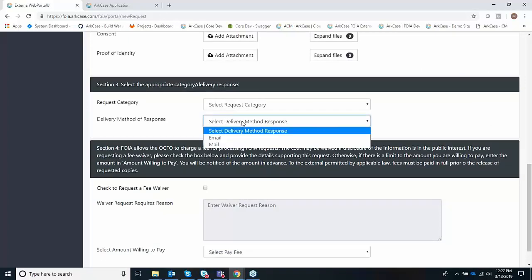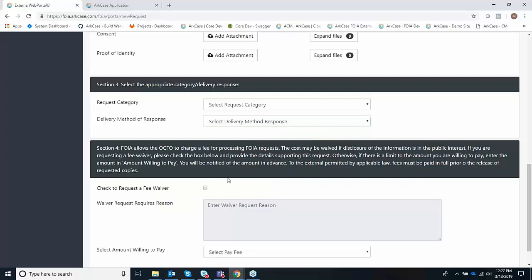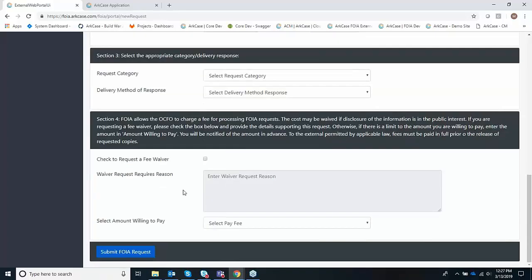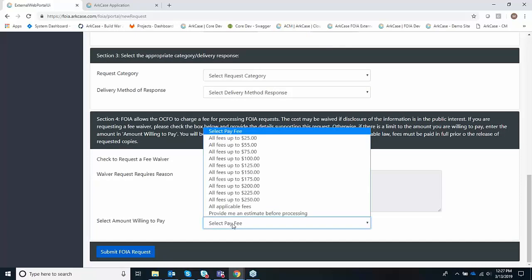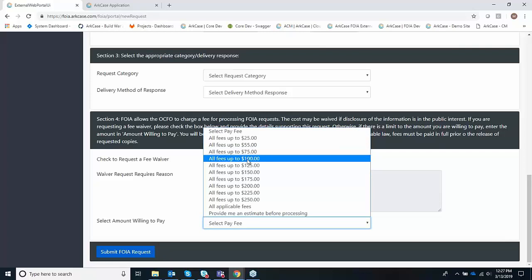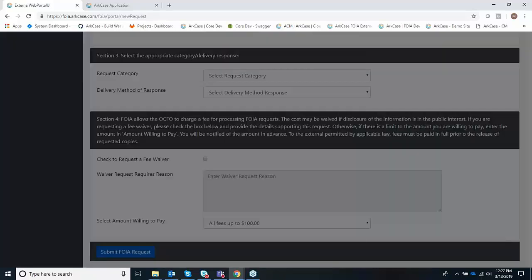Maybe you want this to be submitted through the portal, but you don't want to actually get it electronically back through email. You want to actually do it through mail. Once again, these are all optional out of the box. You do have the ability to request a waiver or let the folks know in the actual FOIA or public request office what you're willing to spend.